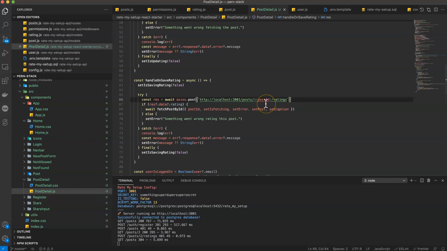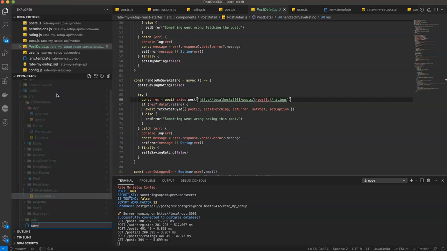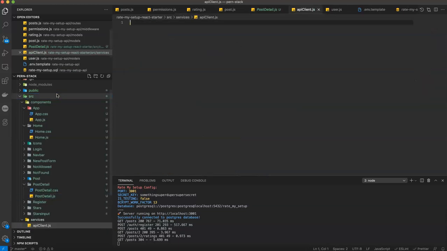So the first thing we're going to do is create a new directory called services. And in that directory, we're going to create a file called APIClient.js. So here in the source, I want you to create a new folder in the source directory called services. And inside that services directory, we're going to create a new file called APIClient.js. Just like that.